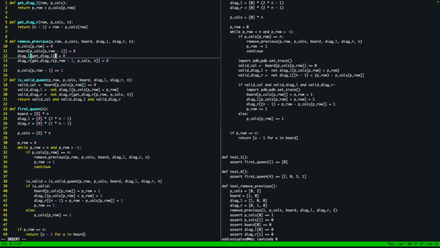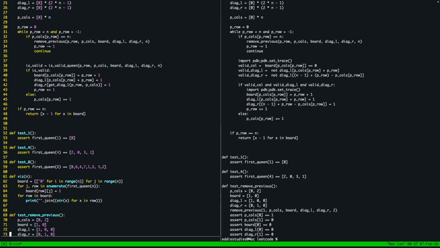So then in this case, it's get_diag_L, and then here you just do p_row minus 1. But now you get to go over here, and you get to change over here. Get_diag_L, p_row, p_cols. And now that's a little cleaner too, and we can even check that in the future. Okay.